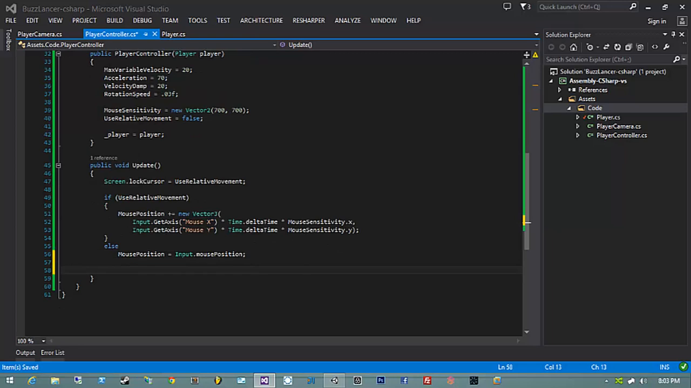Finally, we're going to delegate off into two methods. We're going to delegate off to update position and update rotation. I made these two methods to simply clean up our code a little bit so that we're not mixing our rotation calculations with our position calculations.